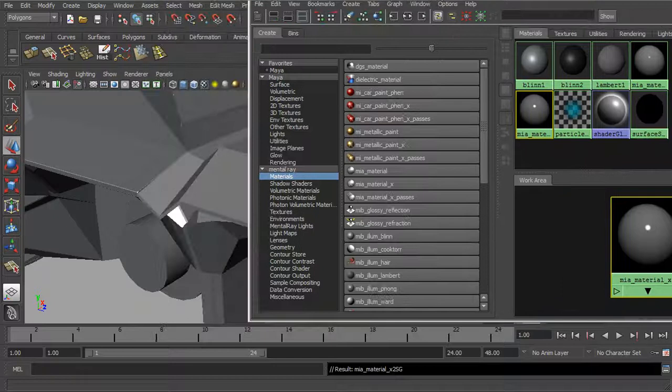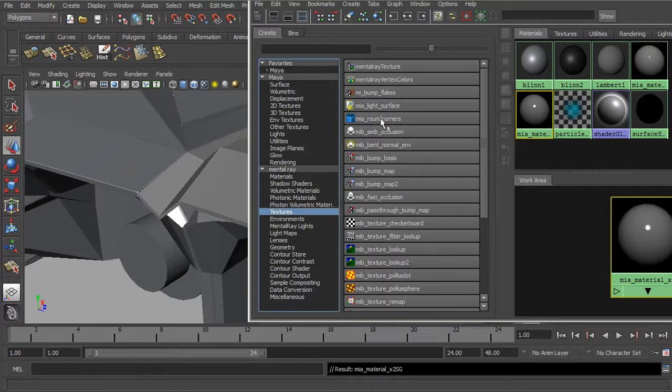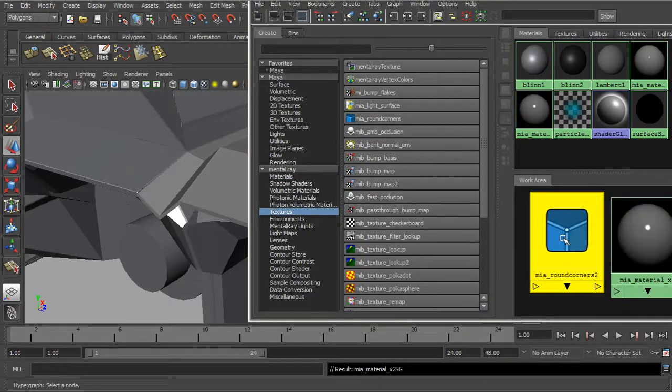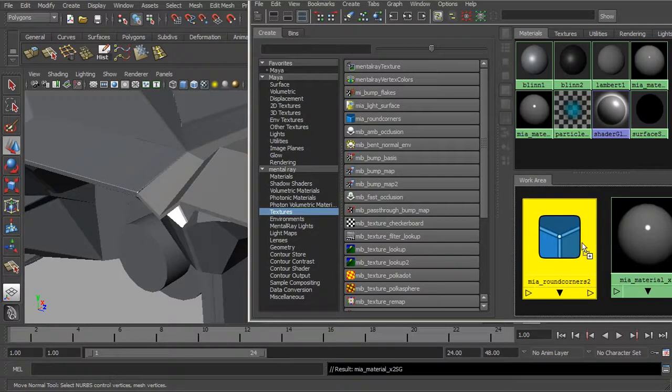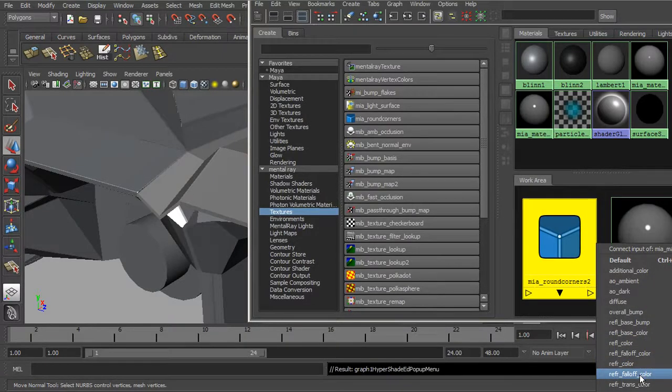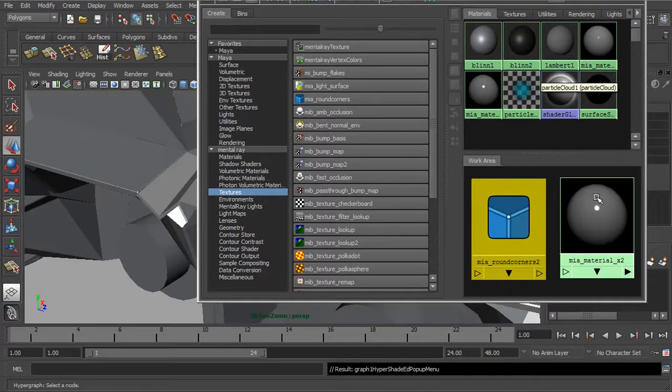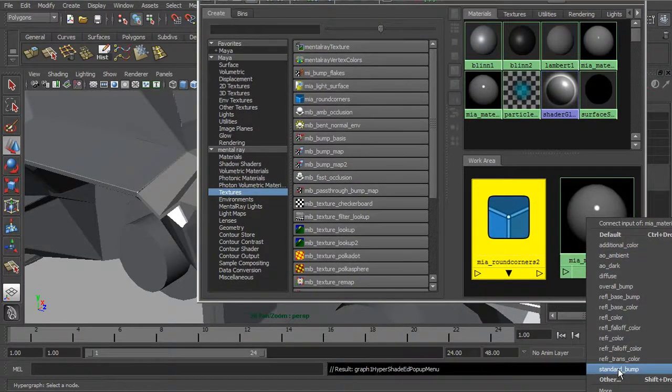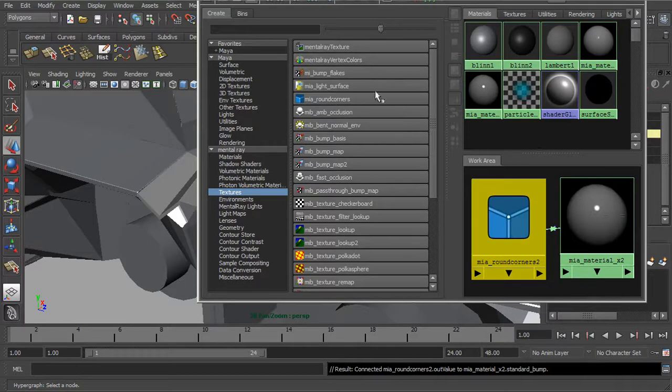And now there is a node that will actually start to round off the corners. So if we go down under Mental Ray Textures, look for the MIA Round Corners node. And to connect this, I'm going to just middle mouse drag it over, and I want to choose Standard Bump right at the bottom. Okay, if I pull this up, should be able to see. I'm just going to connect it into the Standard Bump.